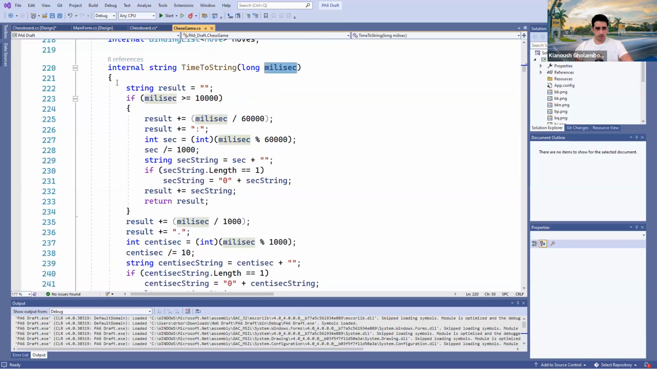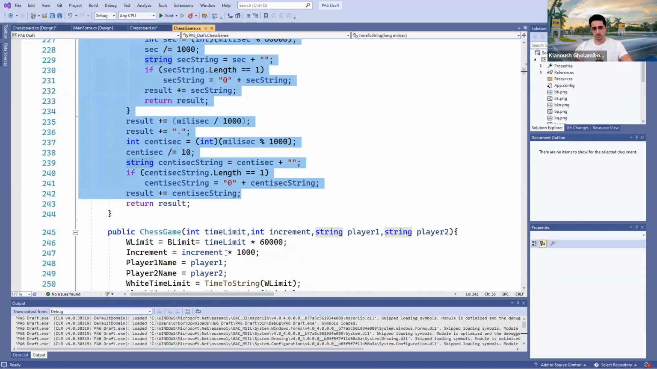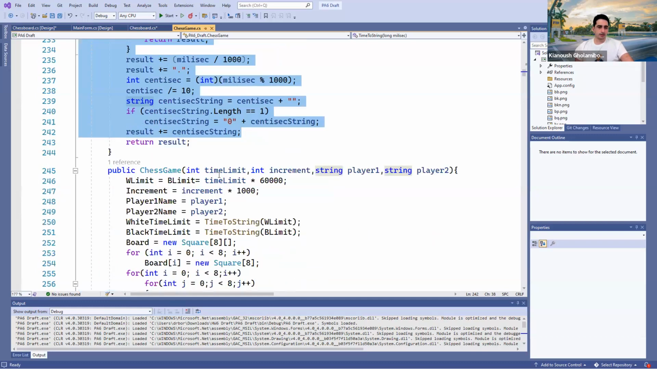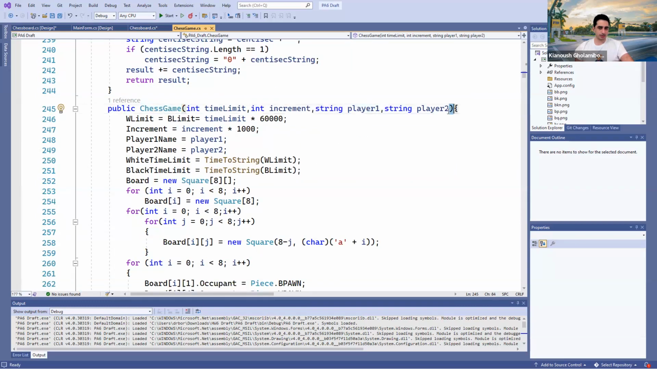And the string representation, as you see, looks like this. I could have done this much easier using string formatting, but I tried to make it look a little bit more customized and nicer. So I had to write multiple lines of code for it. Then I have the constructor for the chess game, which initializes the players' names and the increment and the time limits. As you remember, the time limit and increment were updated by the user using two numeric up-down controls.